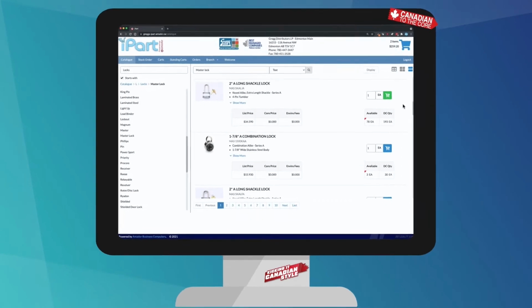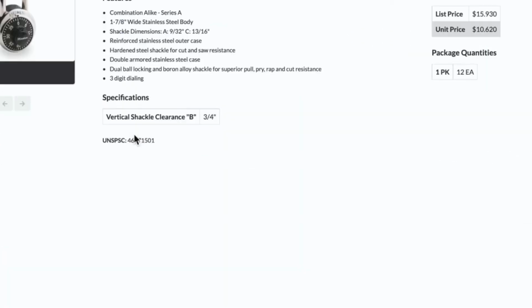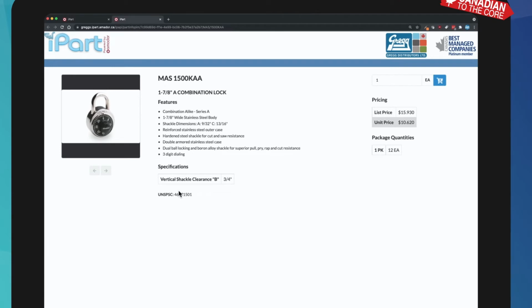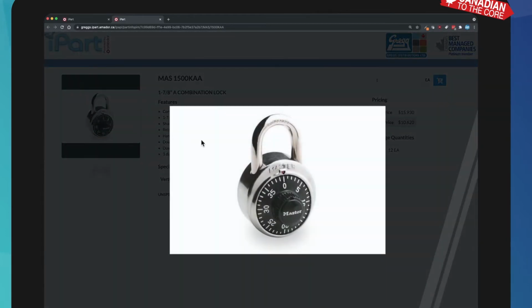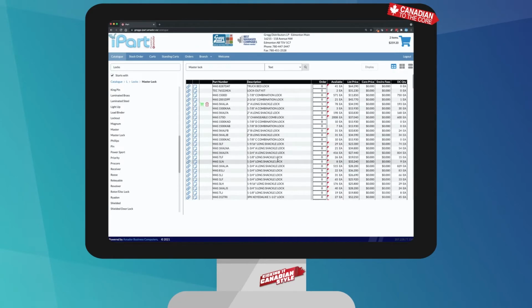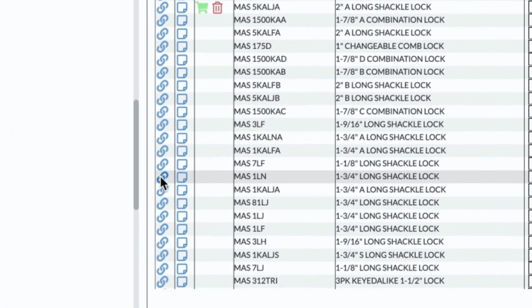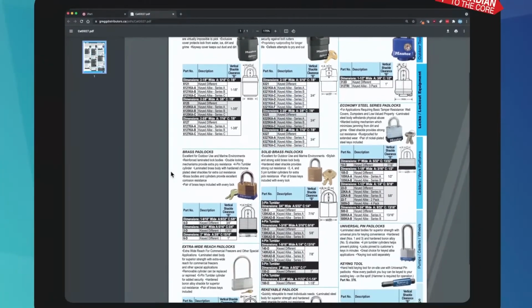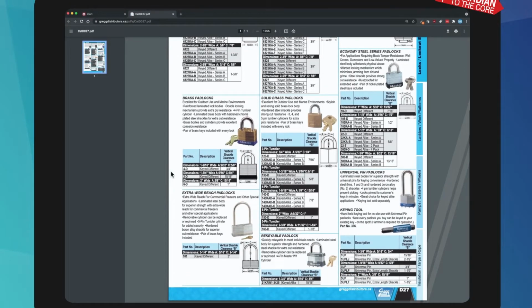Want to know more about the product? By clicking the item, iPart opens the details in a new tab. Here, you can see all of the item's features and specifications along with its picture. You are also able to click and view the traditional Gregg Distributors catalog page, where you can see other similar items.